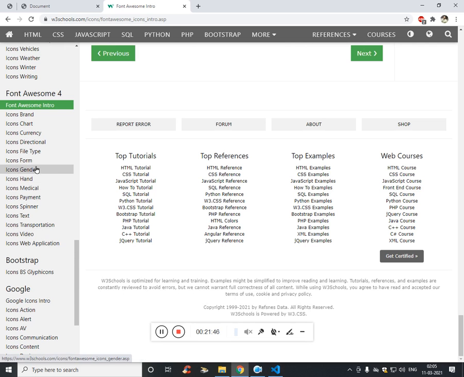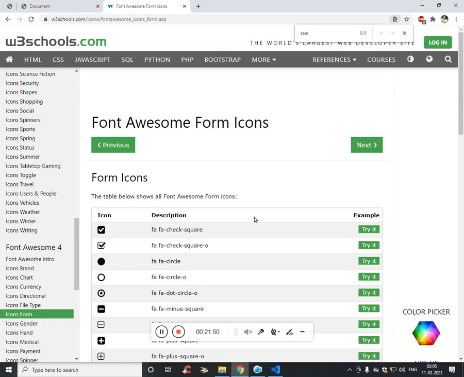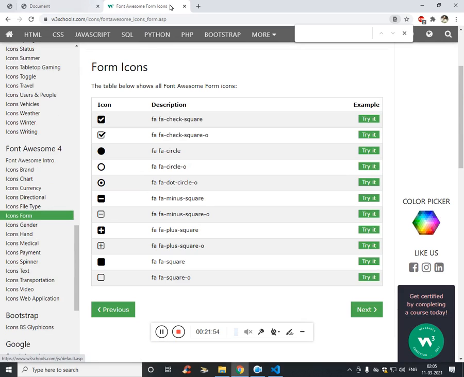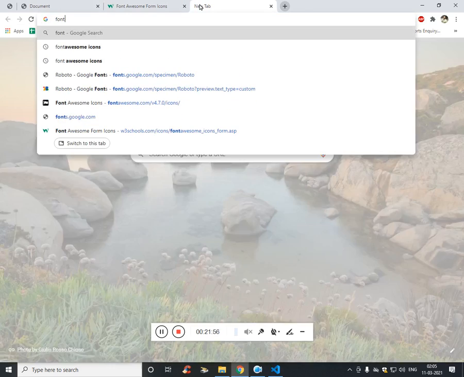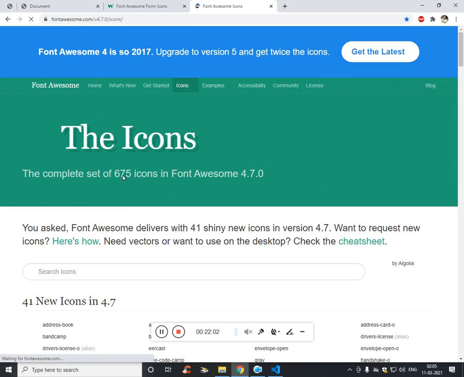So we need search, so let's get into the form, click for search. Let's get into the official website. You'll get a search bar.